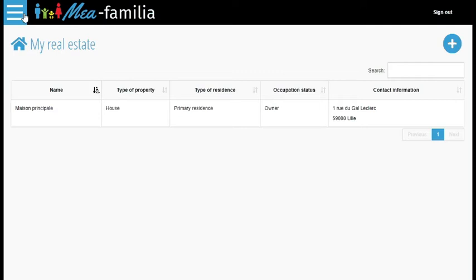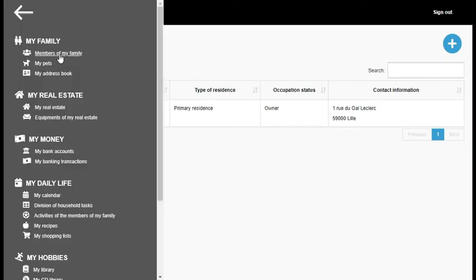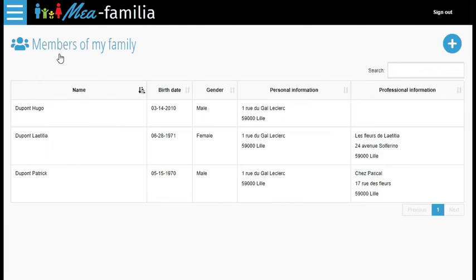Now let's see how to navigate in a module. Each module includes two views, a list view, and a detailed view. Let's see this in detail with the module, Members of My Family. Click on the retractable menu and choose the module, Members of My Family. You access the list view of your family members.